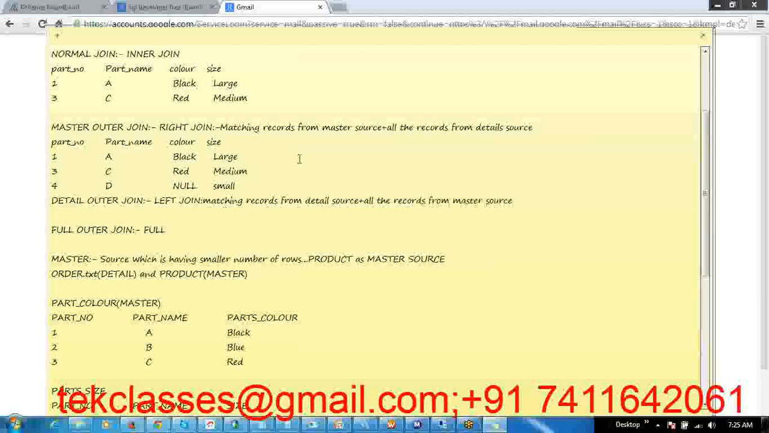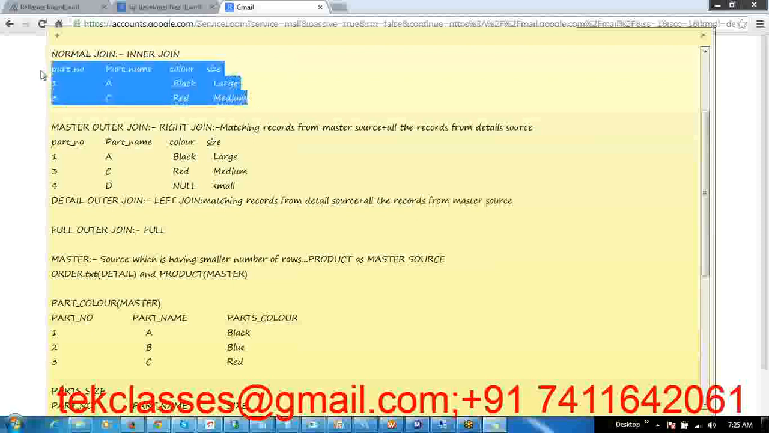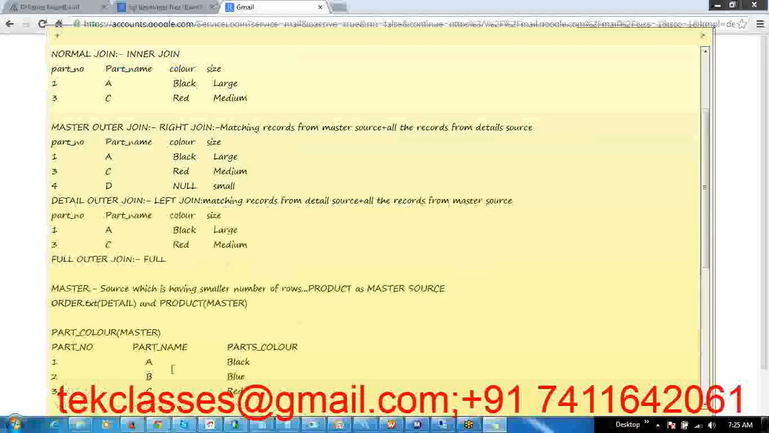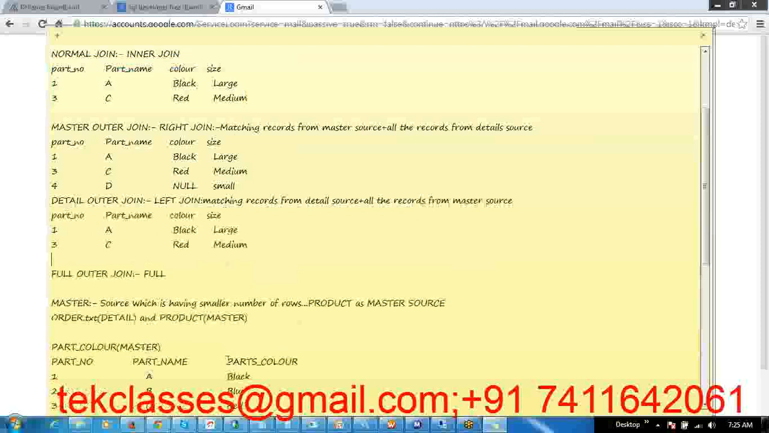So what are the matching records here? 1 and 3 are the matching records. What is the record which is not matching? Second. So this will become B, and the color is blue, and the size is not defined because you don't have a record B existing in the detail source. This will become null.